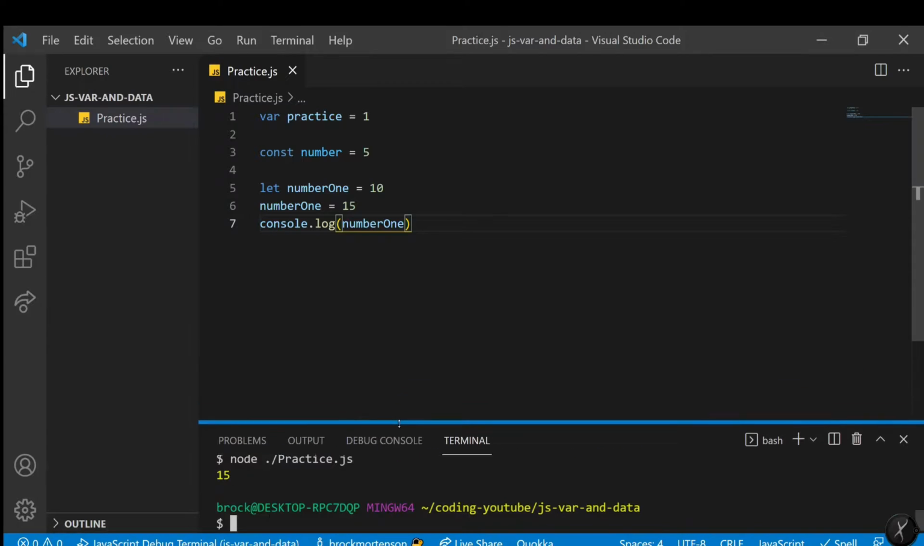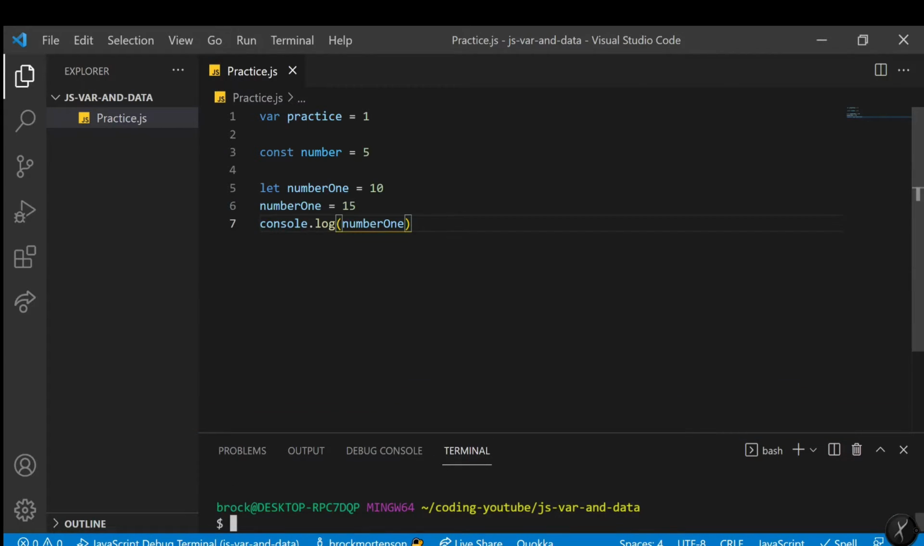Yeah, those are the three ways that you set variables in JavaScript using the var keyword, which I wouldn't recommend using. I'd recommend the let and const keywords most of the time. But yeah, now we're going to get into data types.